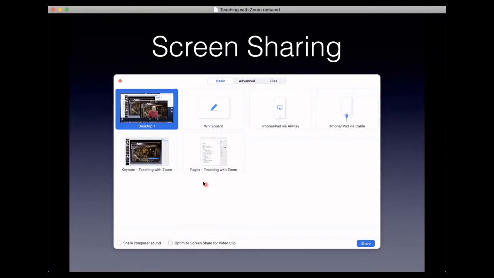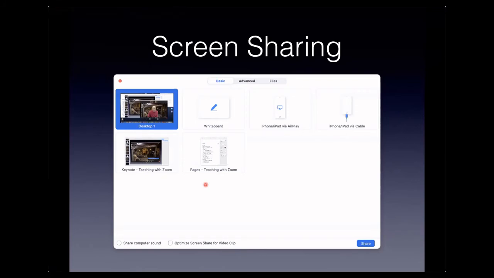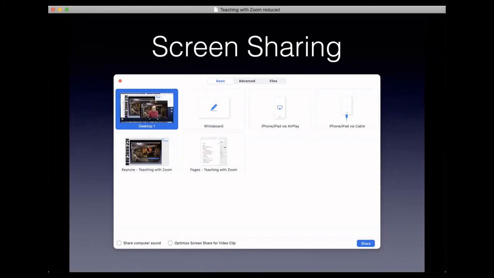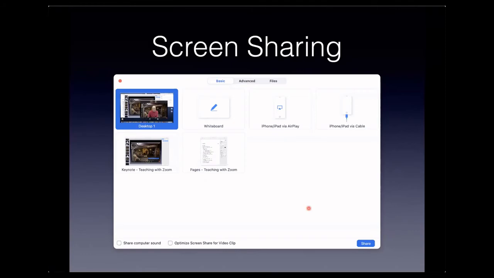So if I wanted to share an open document that I had on my screen, I can just click the icon for the document I want to share, click the share button, and people on the other end see that document live. The best thing to do, if you're going to be doing any document sharing using Zoom, is to just open up those documents before you even start the meeting. Just have them open on your desktop somewhere.